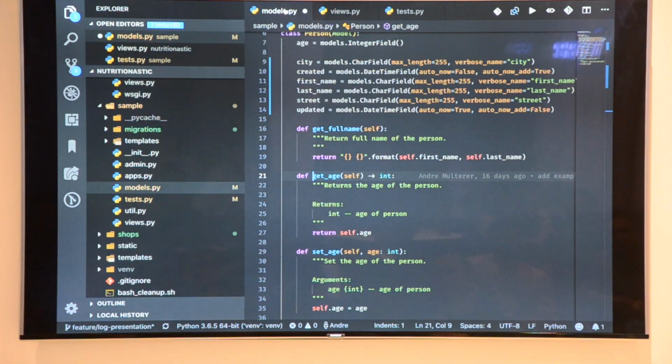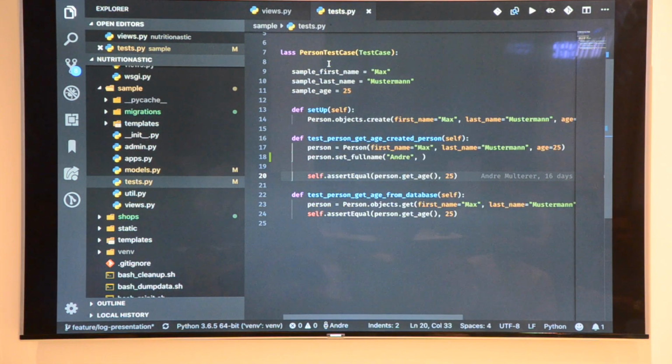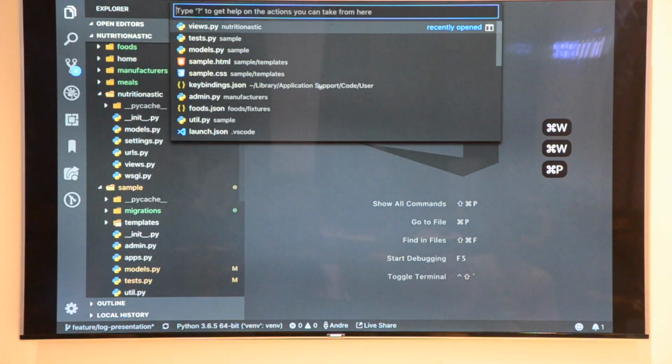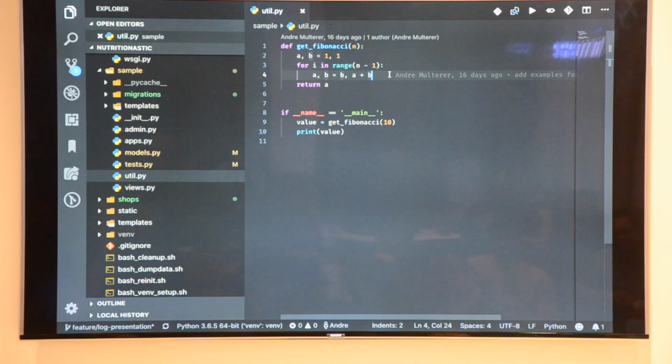And in VS Code, I will just close this one, this and this, and open the util.py. We have the method getFibonacci. I won't explain how the Fibonacci works, so we will do this together now. The only thing I have to do is set a breakpoint. You just go to the left side here and say, okay, stop right here.